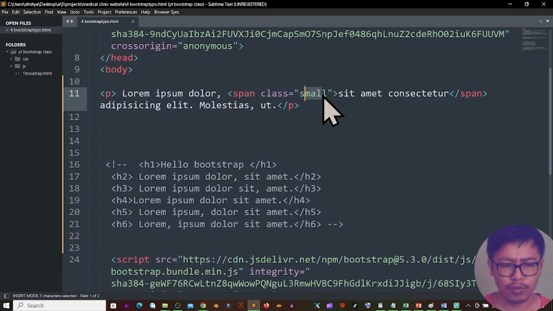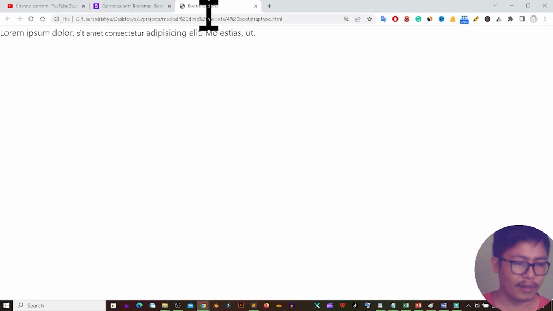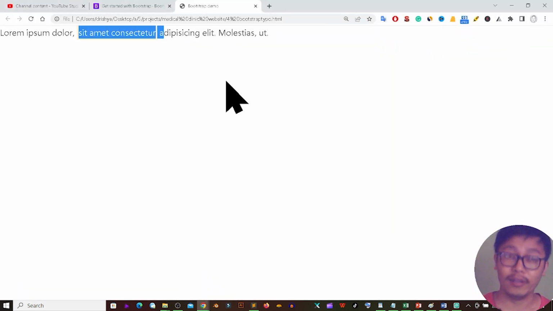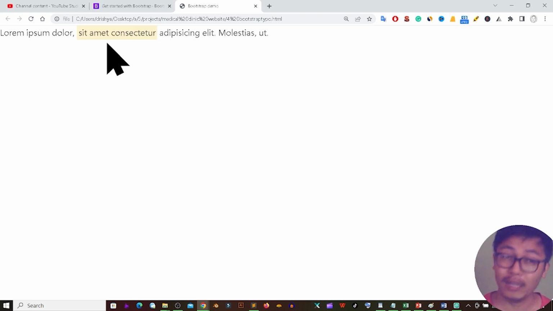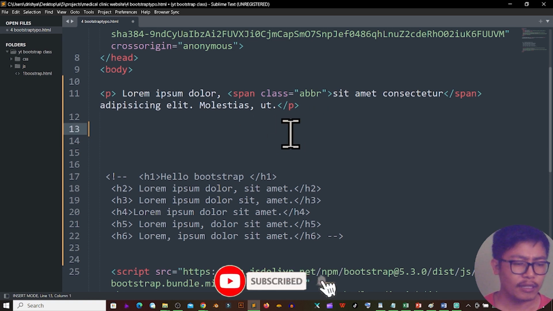So in this way you can use this one, and you can use the mark class also. If I use the mark class, let me see what will happen. Now we can see the mark is available here, and if you want to highlight any text, then in that case you can use the mark class. Okay, and another type of class is abbr.